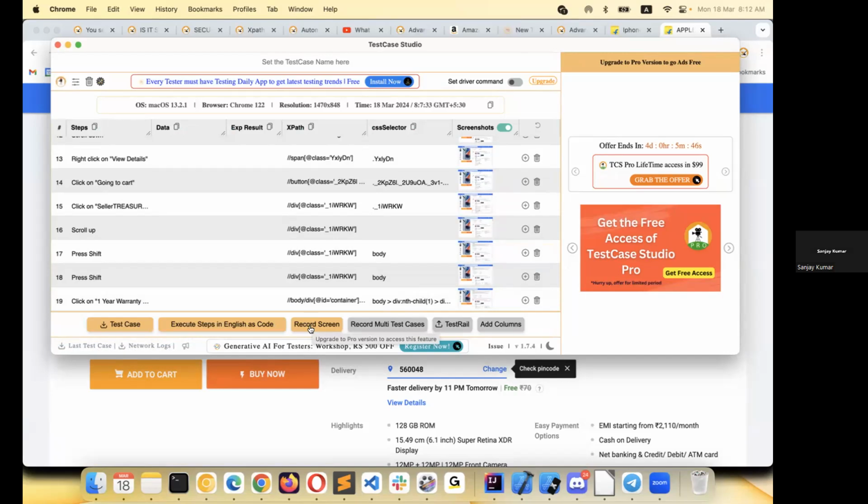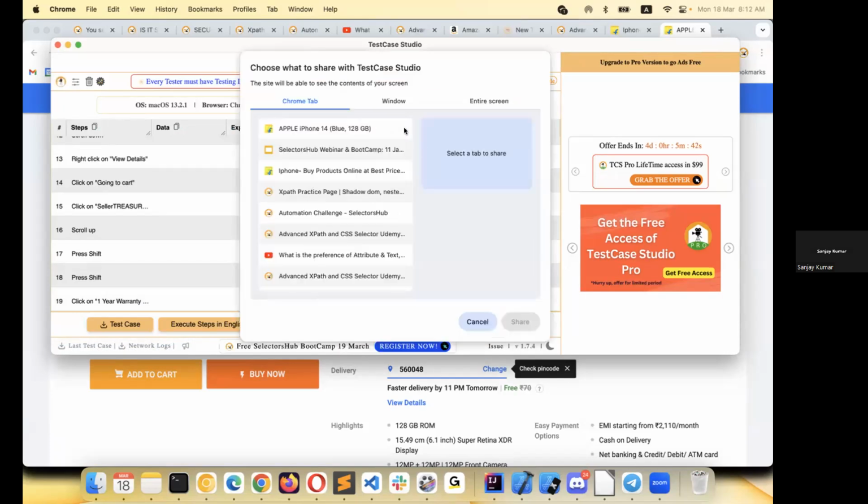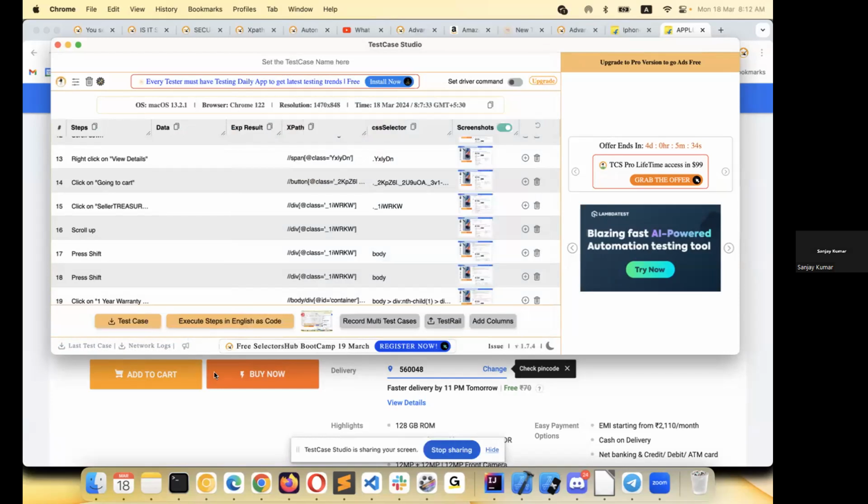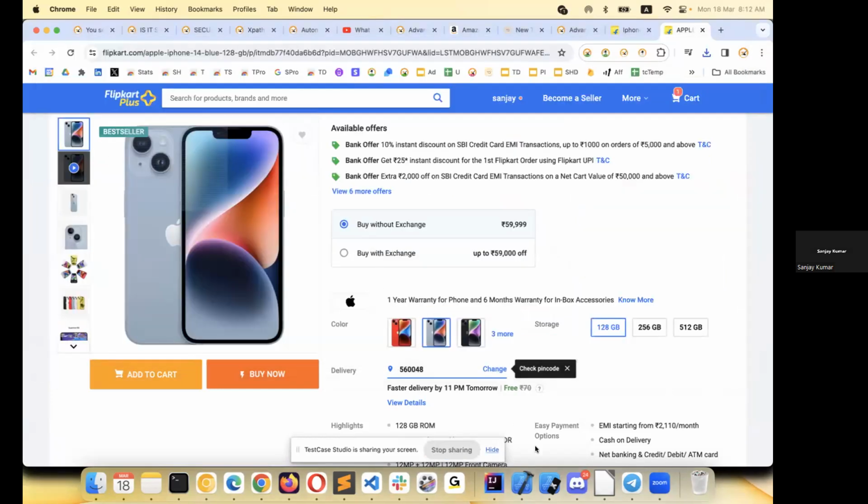Now you have this record screen feature as well. If you want to record the screen, you can record any particular tab or the entire screen, everything you can select. Just select the entire screen and click on share. Now the entire screen is getting recorded, so whatever we do, everything is getting recorded.